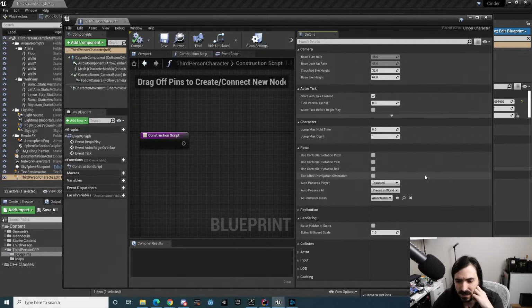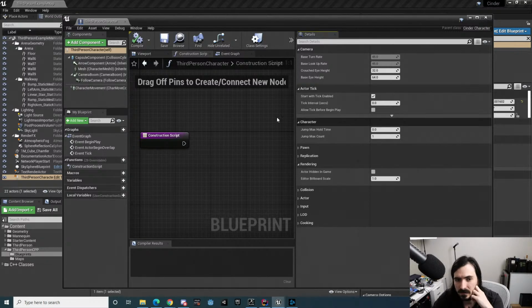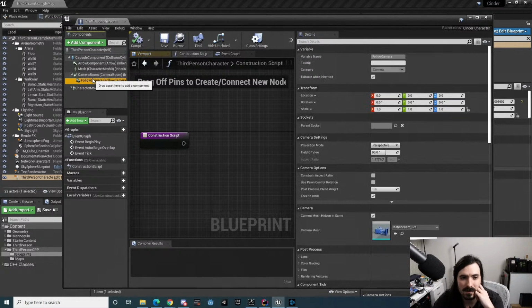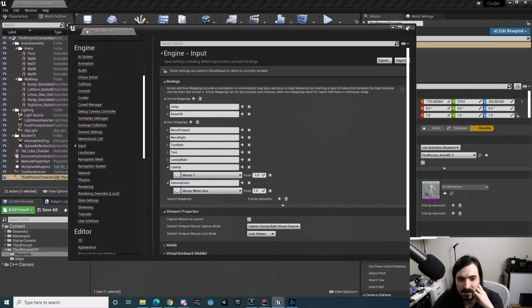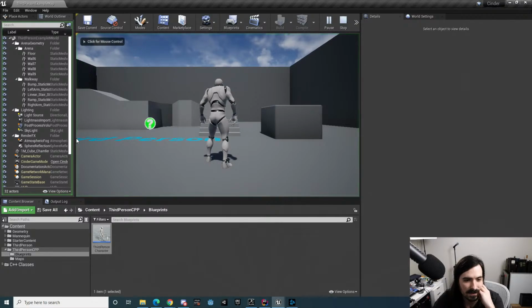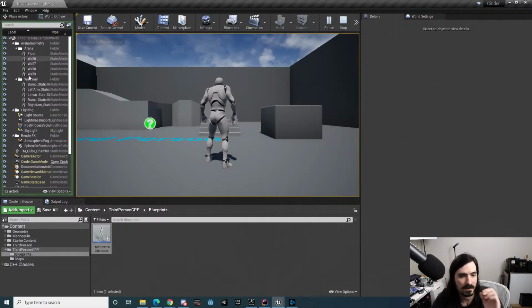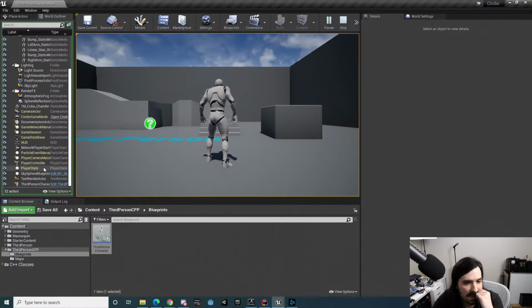Auto possess player disabled. Auto possess AI placed in world. AI controller. I want the camera though, so I need the player. I think it's the player controller, right? Let's double check and make sure I got that right. So it's Shift F1, I think. Yeah, so we need this player controller.